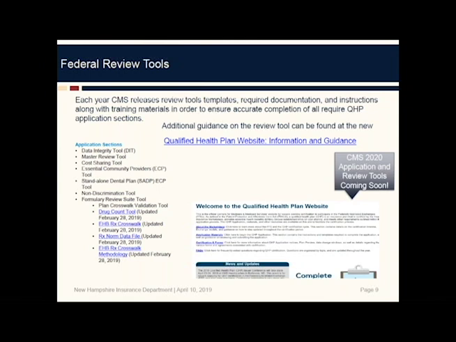A complete list of the tools is also found on the NHID website within the binder master checklist. At this time, we're currently awaiting release of the CMS 2020 application review tools. As soon as we hear more, we will let you know. You can also find a listing of the tools required at the CMS Qualified Health Plan website, and an example is shown below the screen so you know you're in the right place.